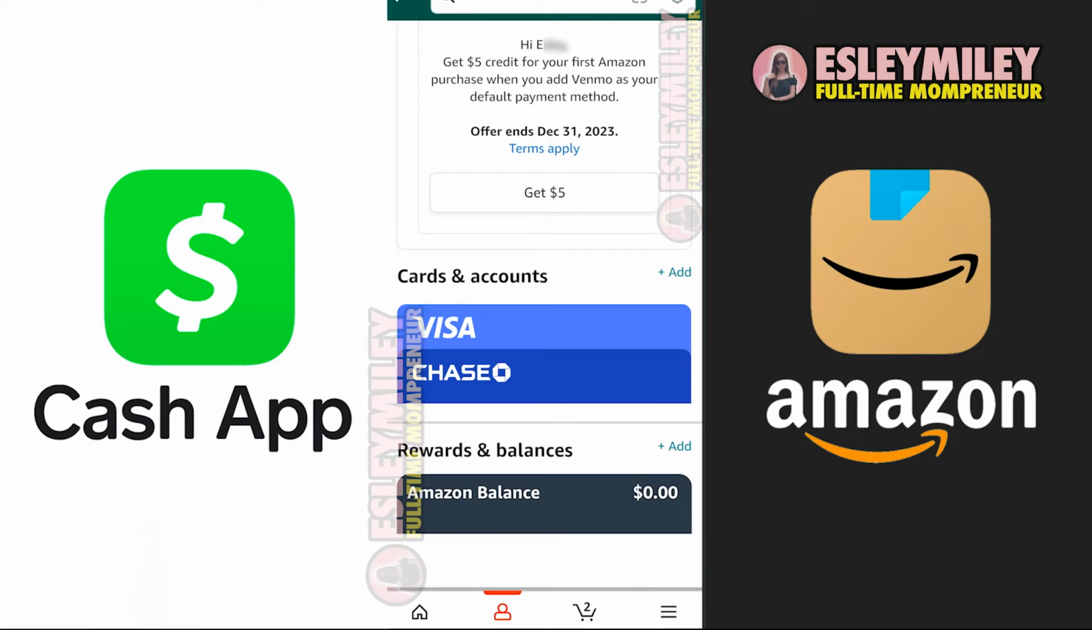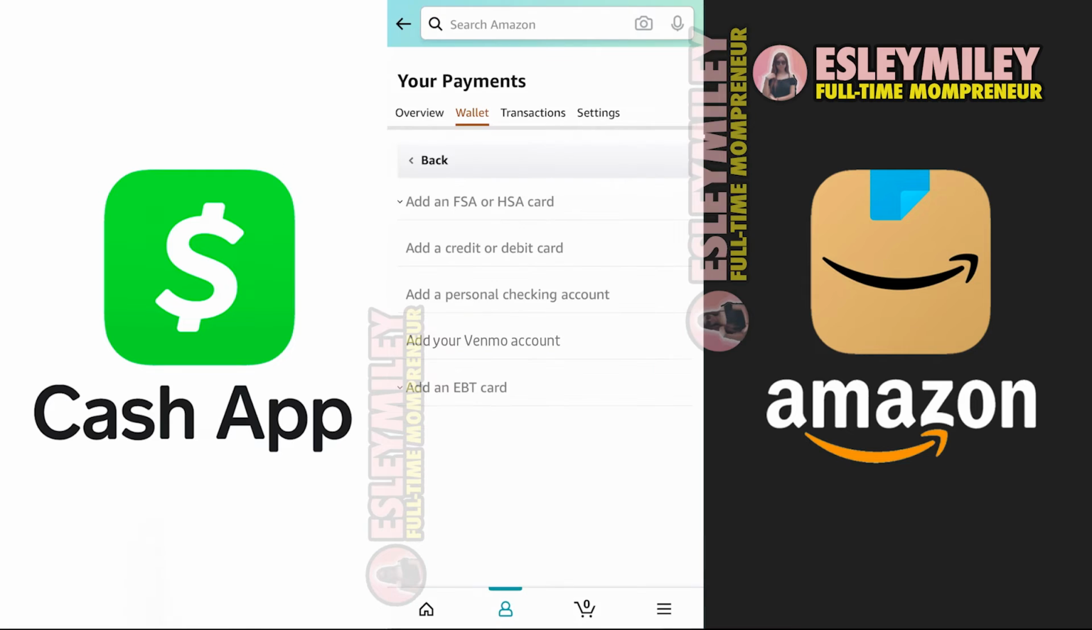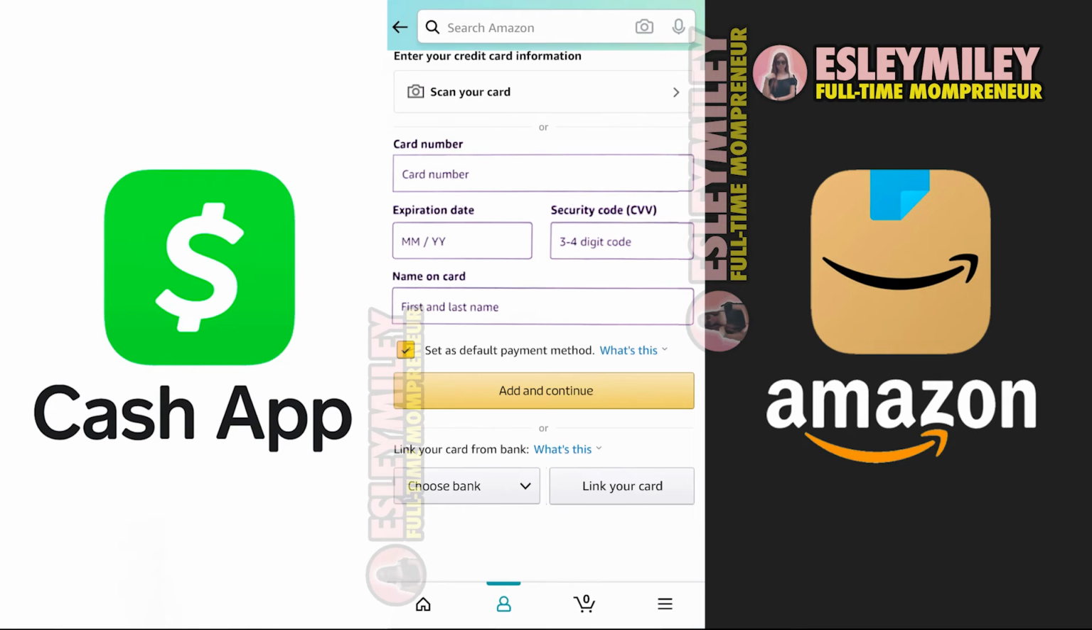In this section, you'll see your associated payment methods. To add your Cash App card, click on the blue Add button. Another drop-down appears. Select Add a credit or debit card. Enter the required details including the 16-digit card number, expiration date, security code, and the name of the card holder.